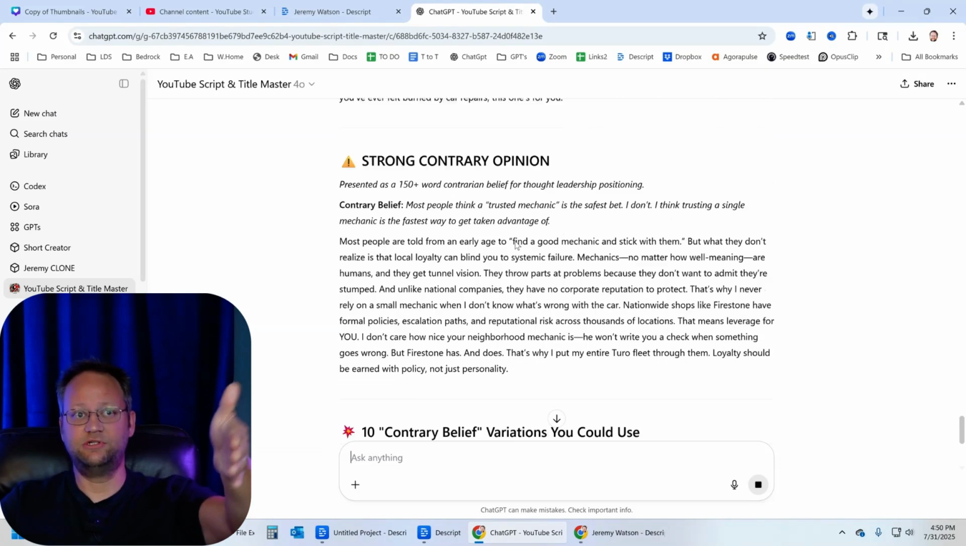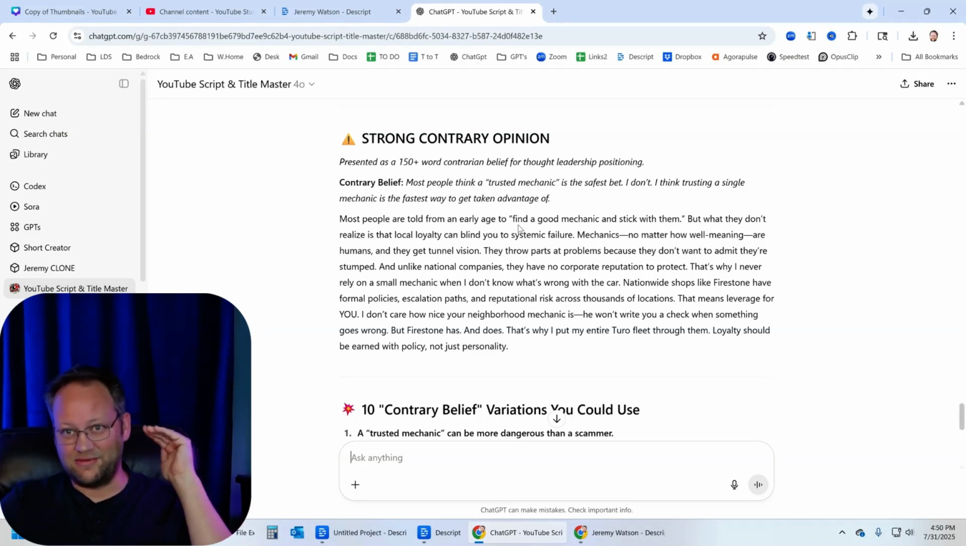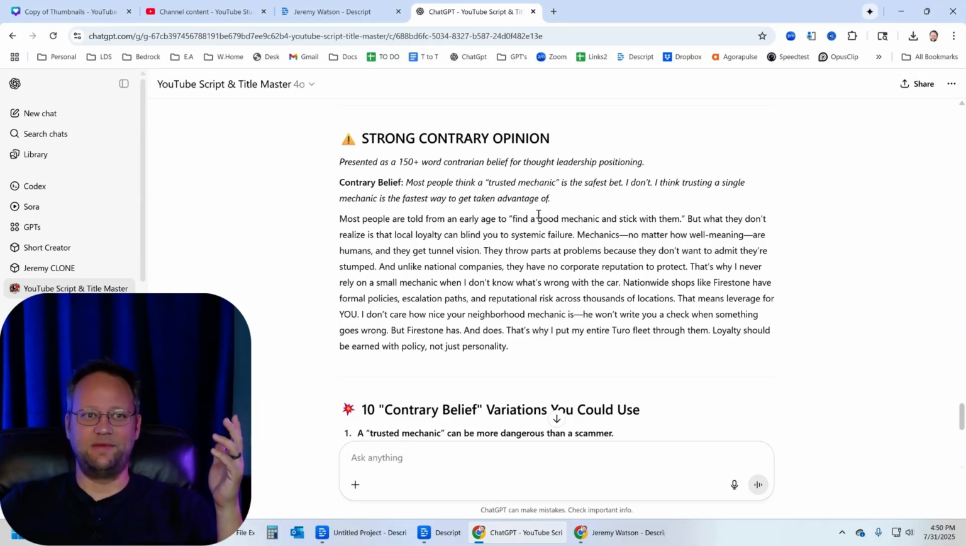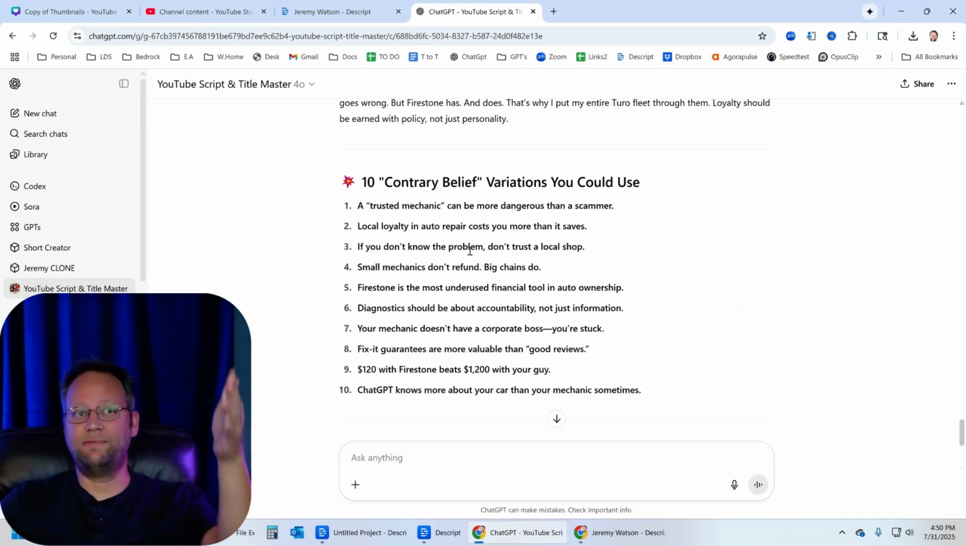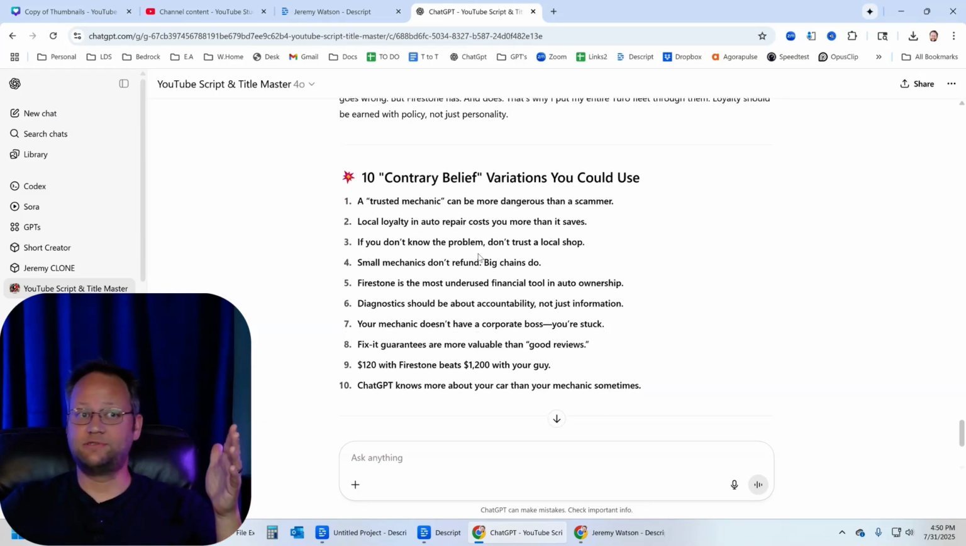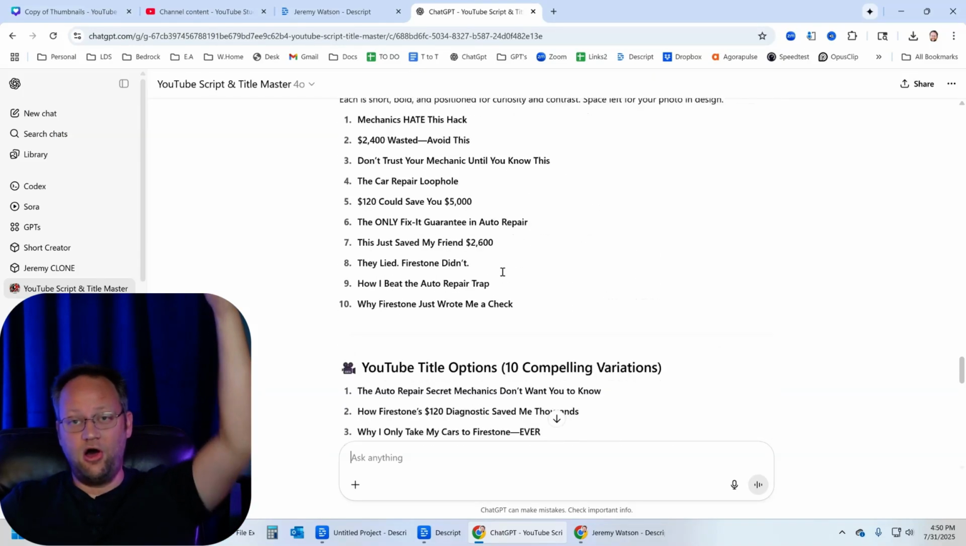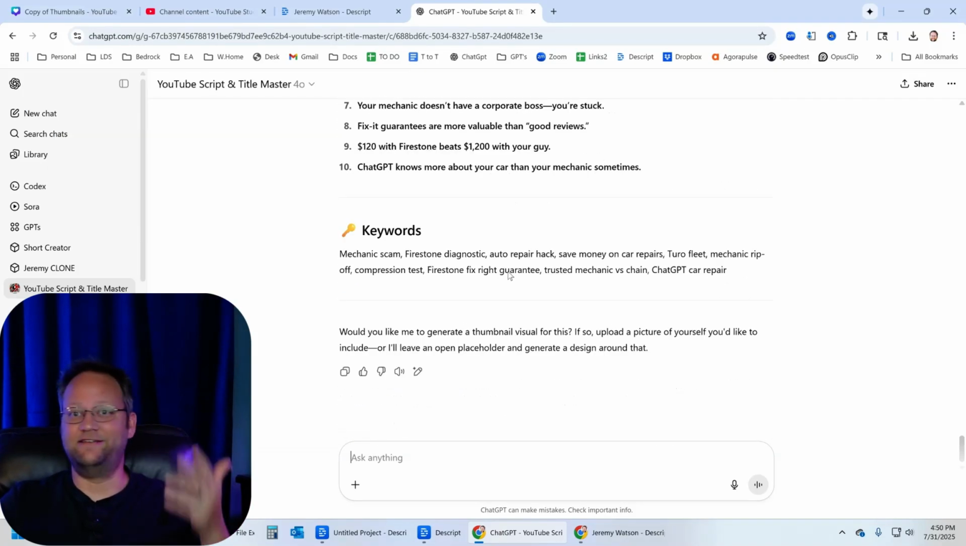Here's a description. Here's a strong contrary opinion, if you want to get out there and really make a dynamite strong contrary opinion in the beginning to really juice up your beginning. I don't love those. I like mine being more au naturel. I may change those over time, right? 10 contrary beliefs, something that really gets the internet talking or maybe ups my engagement. I don't know. And some keywords, right? ChatGPT gives me all of that in less than 5 seconds.